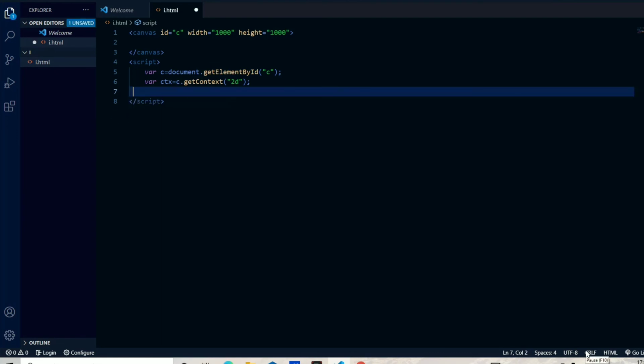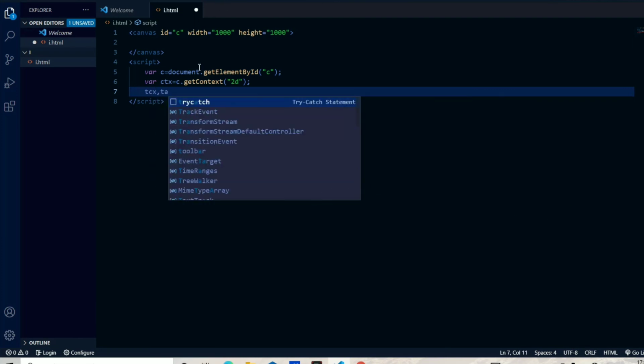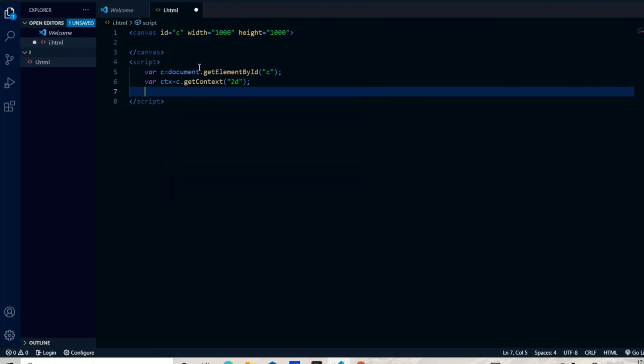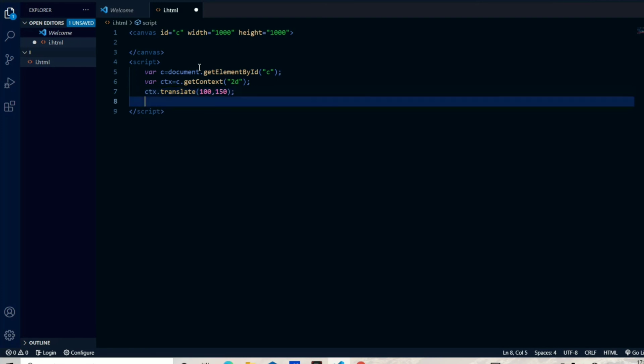Now we will discuss the translate. Translate will move any text or any object from its position to the position which we have given, means the x, y position. If I am creating a ctx.translate, ctx.translate, and I will mention the axis. I am mentioning 100, 150, and I just move that thing.